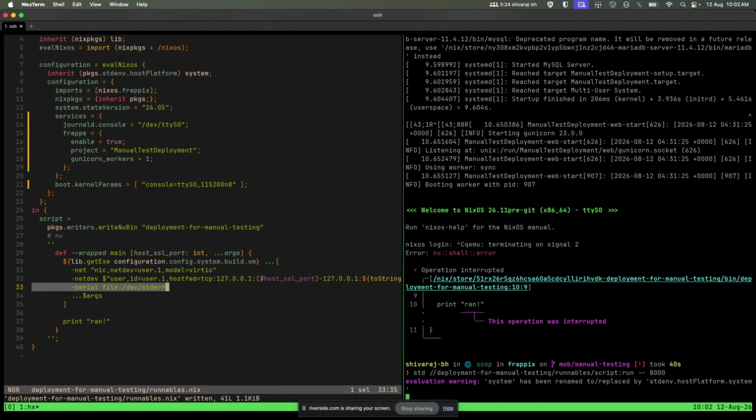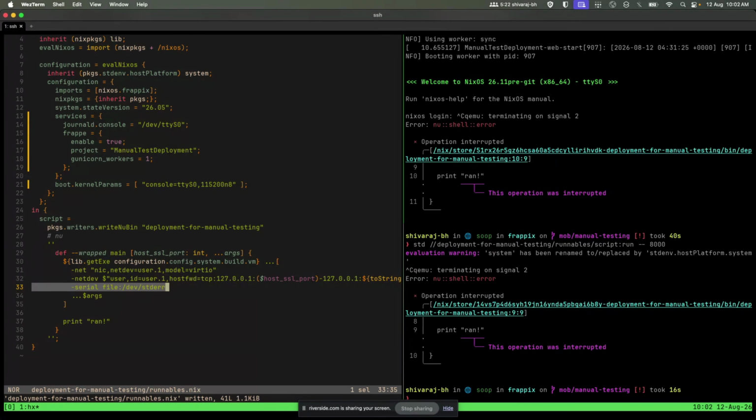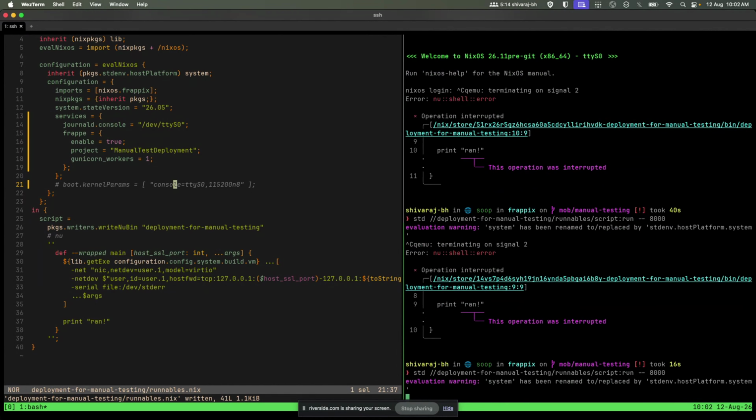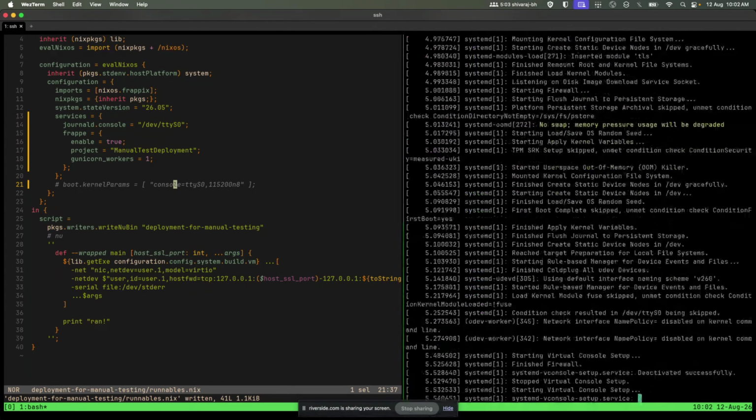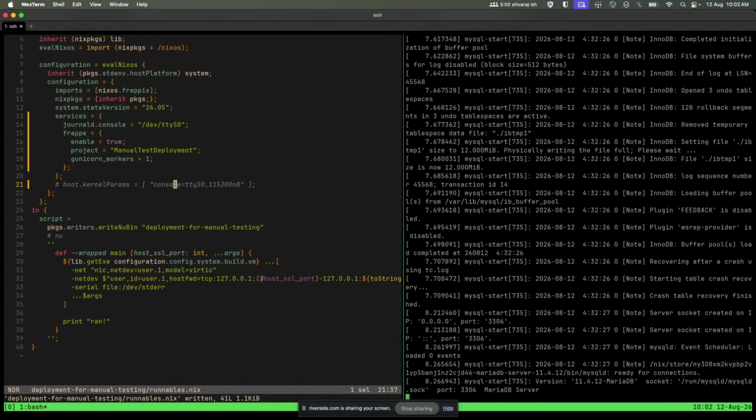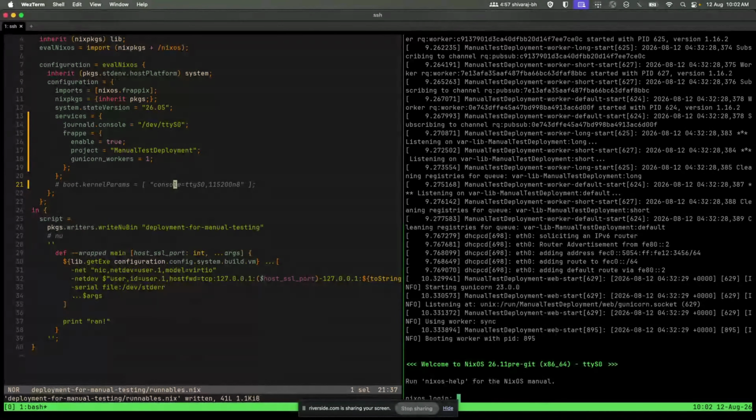And what if we don't provide these boot kernel params? I think it will still not work. The device will not be set up then. Yeah. It's not working. Oh, spoke too soon. Yeah, I think this might be a default. So I suppose we can remove those.